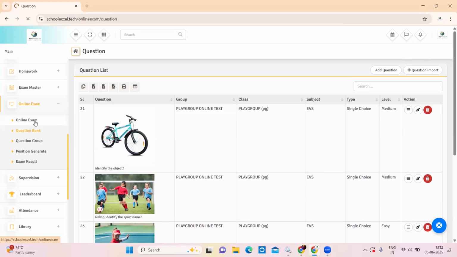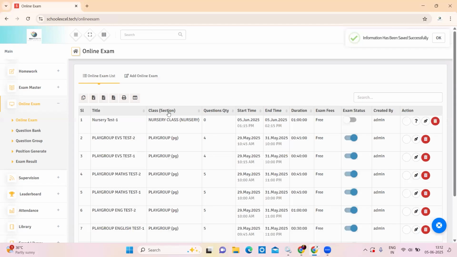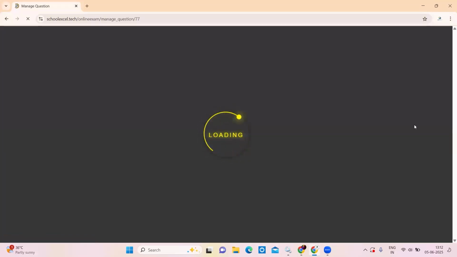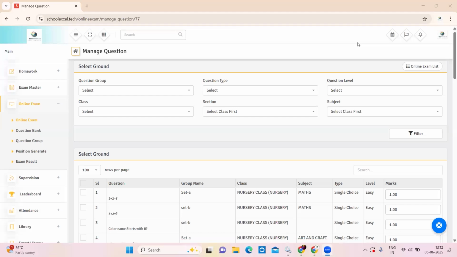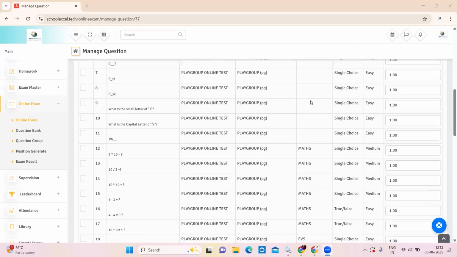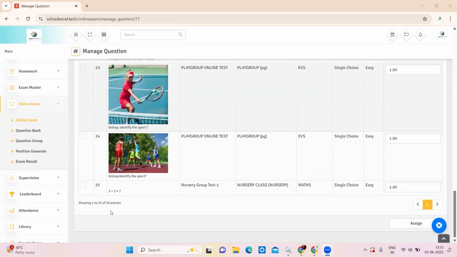Step 4. Click on Online Exam. Find Add Question button and click on it. Click on checkbox next to the question to assign it to the exam. Click on Assign button.